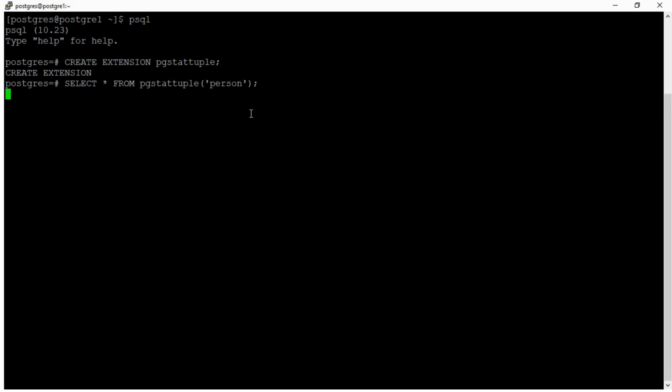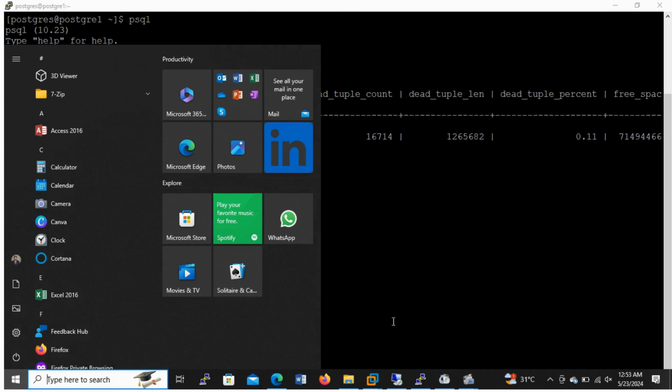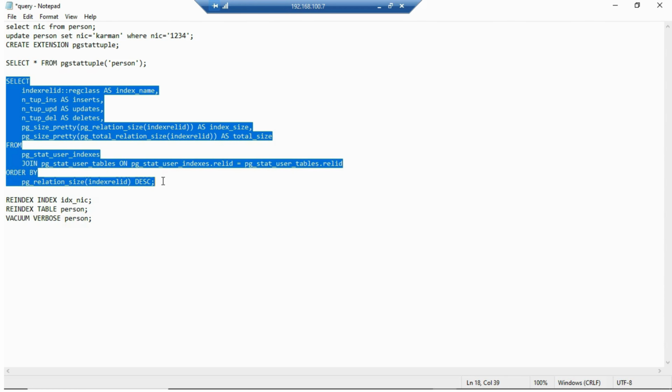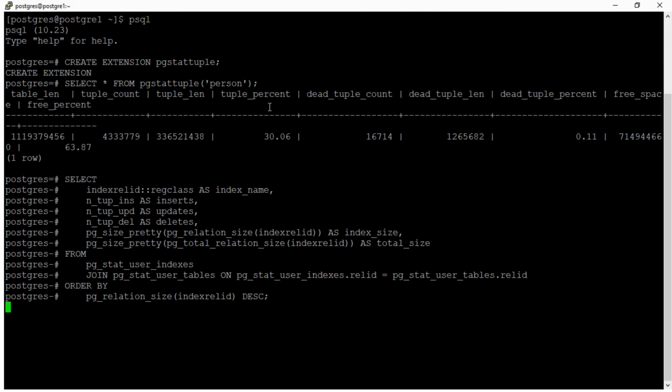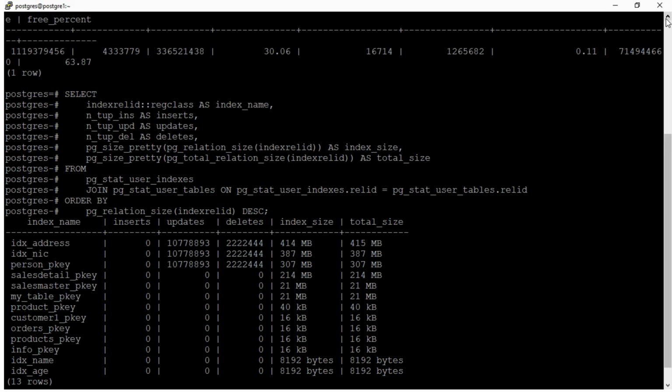By the use of this query, we can identify the dead tuples of our tables. Okay, so these are some dead tuples which exist in my tables. And now let's execute the second query which we have already discussed in our previous video, but we can find out these results by these two queries also.